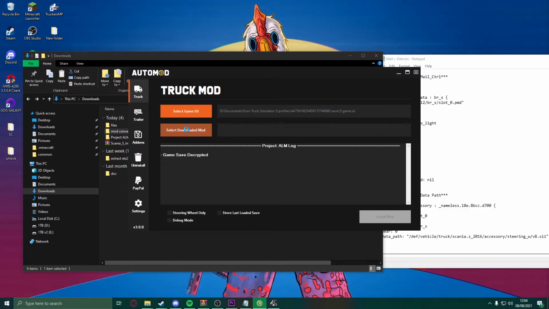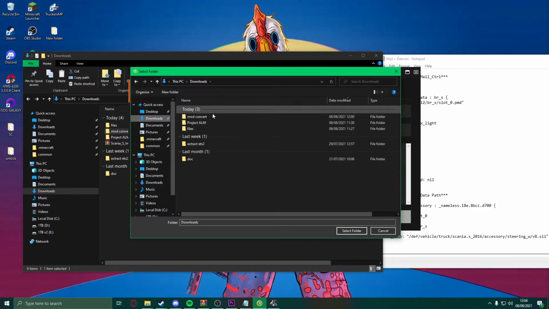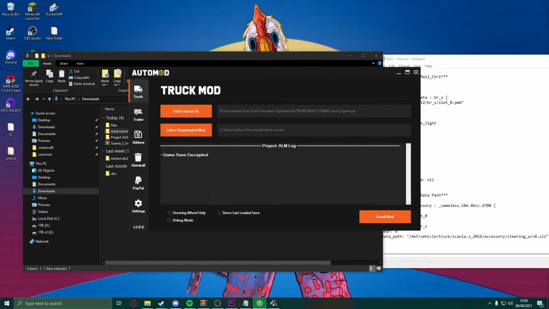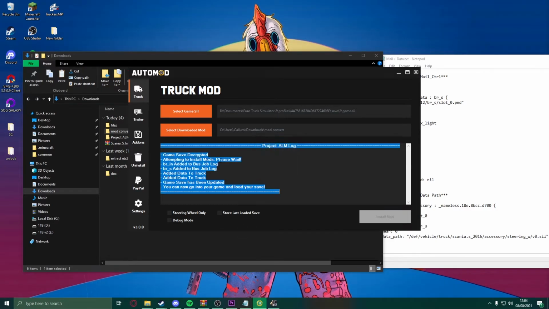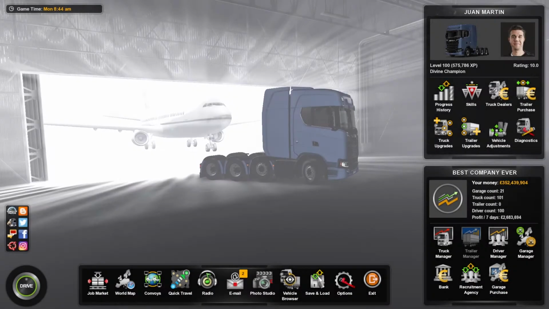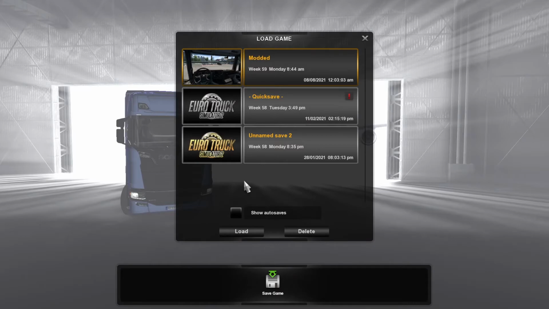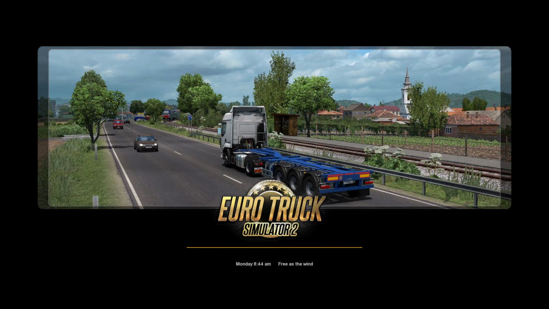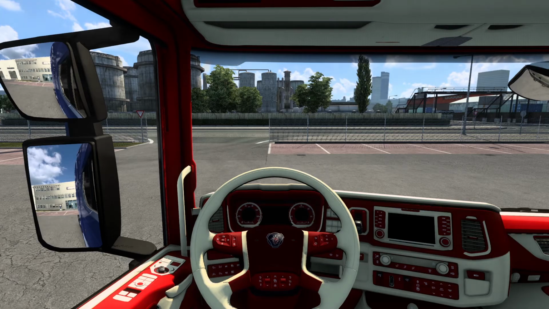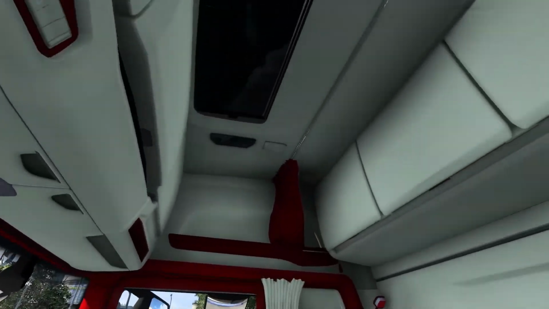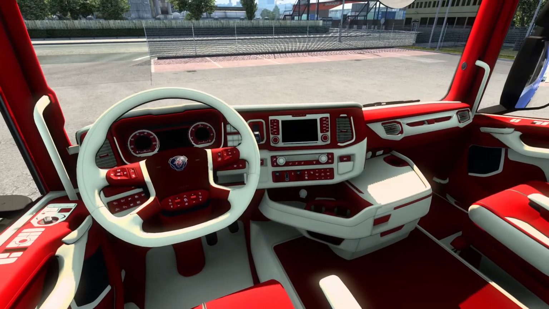Next, I'll click on Select Downloaded Mod, head to my Downloads folder, and click on the mod folder that I created before. Next, I'll just click on Install Mod. Now that this has been added, head back into Eurochuck and load the save. As you can see, back in game, the mod is now loaded into my truck and fully working.